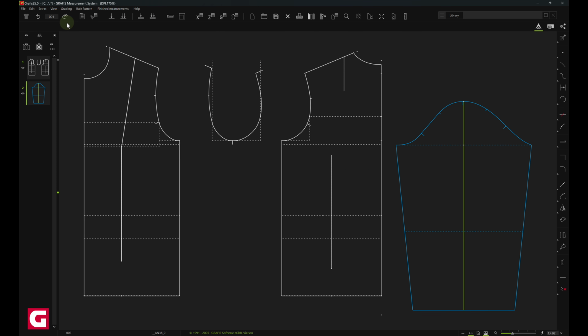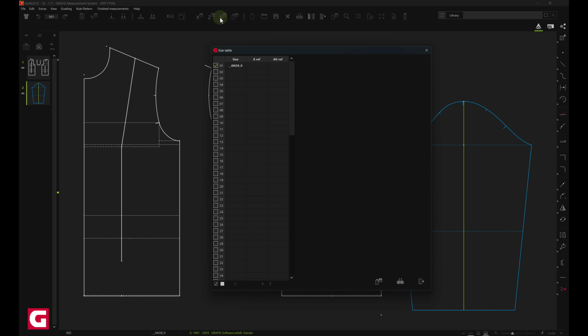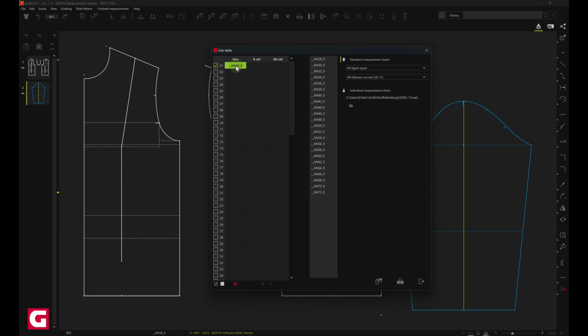Before I continue with the hood, I will discuss grading in GRAFIS. For this, GRAFIS works with measurement charts that are based on body measurements. Instead of grade rule grading, the entire construction is recalculated for each size. I will demonstrate this with the size list. I am currently constructing in the base size 38. I add the sizes 34, 36, 40, and 42.